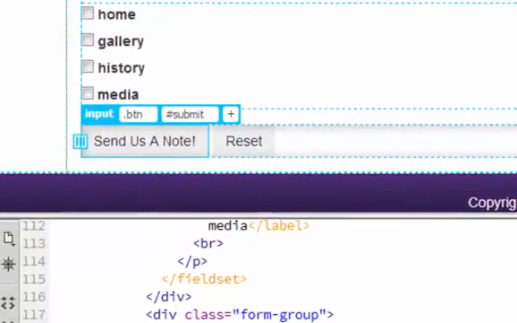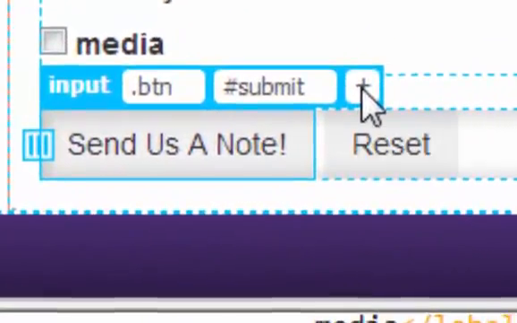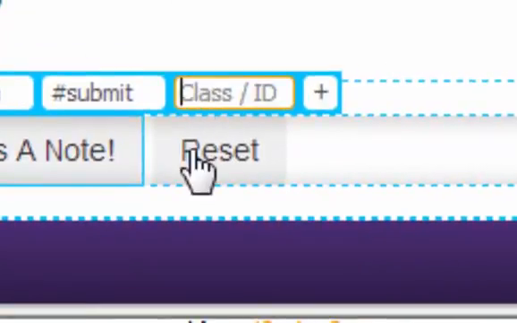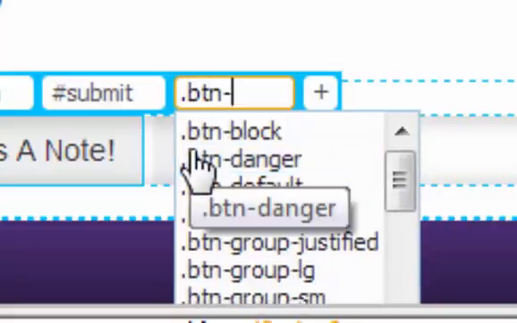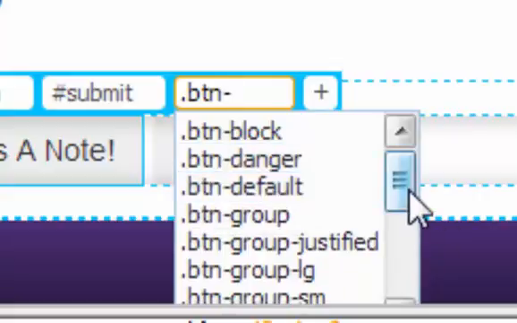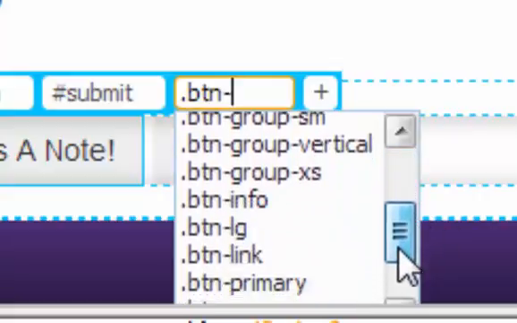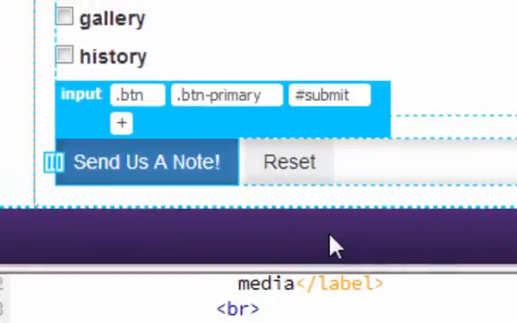I'm going to click on my submit button and we can see it's a member of the button class, right? And it has a name of submit. We're going to give it one more class, and that's going to be the class of button primary. So we add a class by hovering over this little plus where it says add class. I'm going to click where it says add class and type period, because it's going to be a class, btn dash, and now Dreamweaver gives us a list of all of our different classes that fit this description. And I'm going to choose button primary. And when I do that, we get this nice blue looking button. Kind of makes it look a little bit sharper.